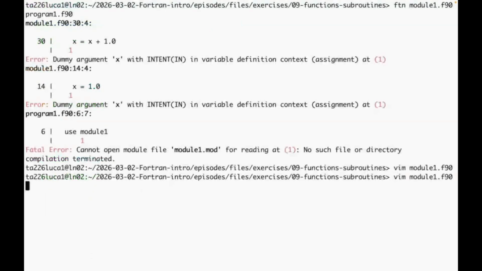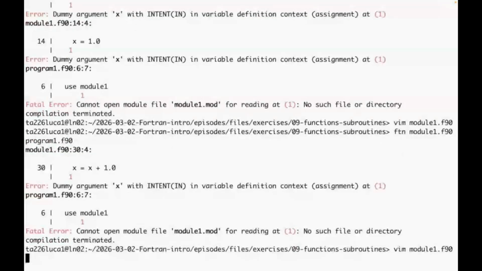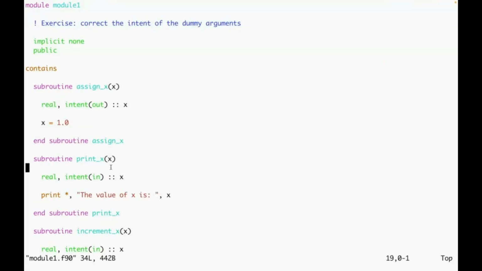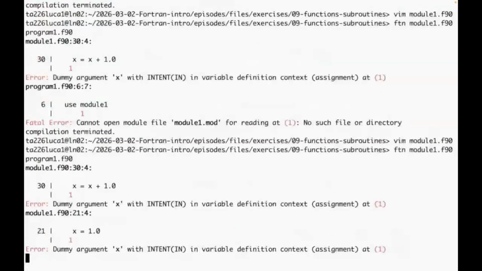Print x, I think this was fine. We've got rid of one error. Print x, it wasn't complaining about. This is intent in, so this is saying, let's make it read only and print that out. Actually, for the sake of it, let's introduce an error. Let's say that x is equal to, oh, let's just make it equal to 1.0. What happens now?